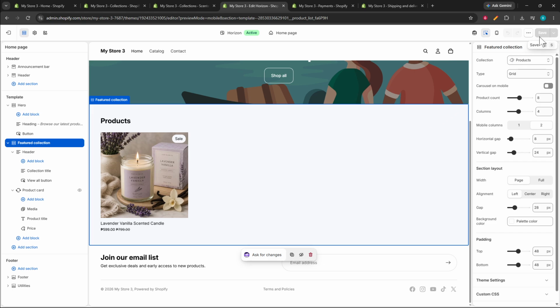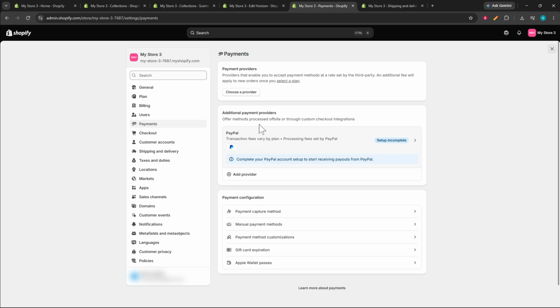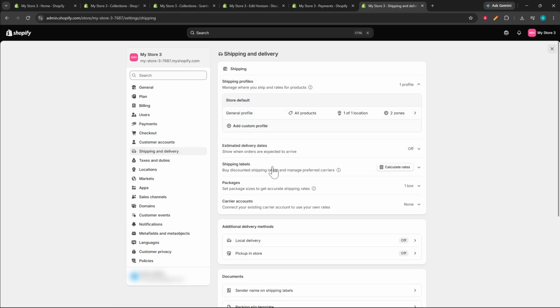Now go to Online Store, then Navigation. Configure your menus so customers can reach your Kindle products, collections, and important pages without extra clicks. After navigation, open Settings and go to Payments to set up the payment methods you want to accept. Then go to Shipping and Delivery and configure your shipping rates and delivery options.